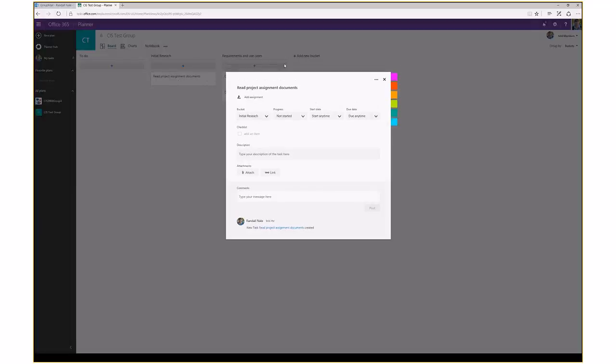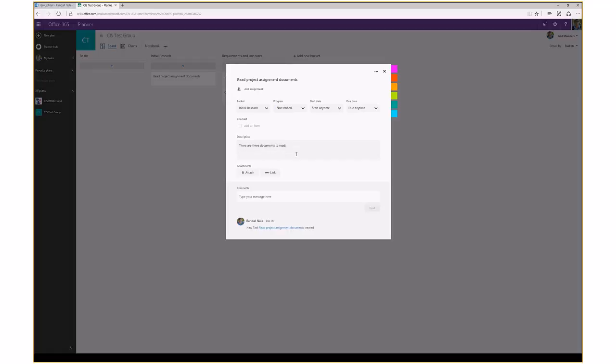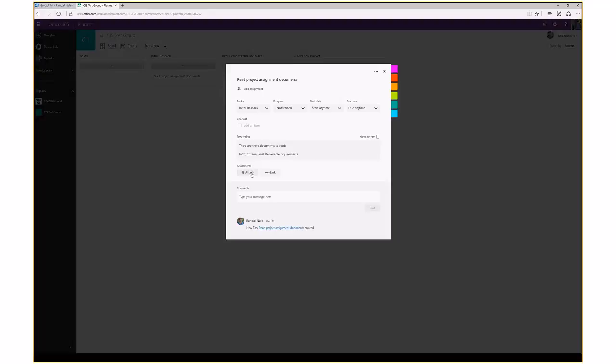So the task is to read the project assignment documents that Dr. Perez-Mira gave us. For the description, I might want to add more of that, right? So there are 3 documents to read. That would be the intro, the criteria, and then the final deliverable. Right? And then I can even attach those files, right?